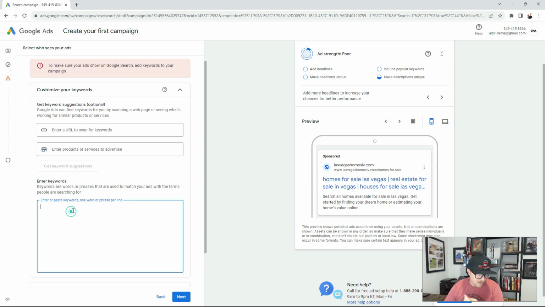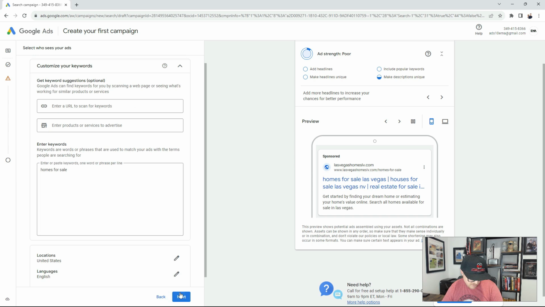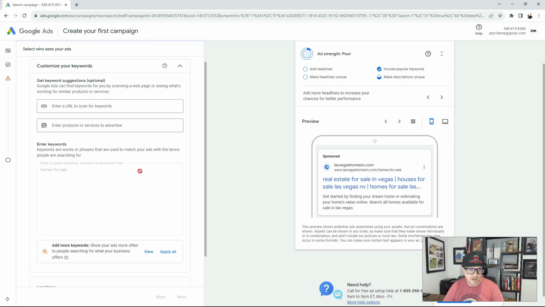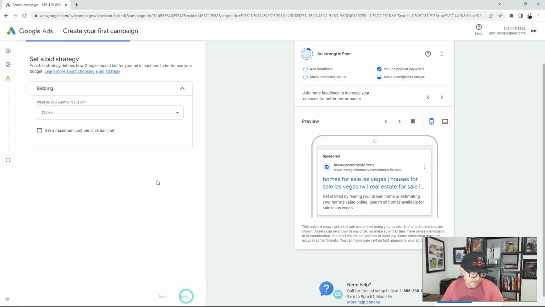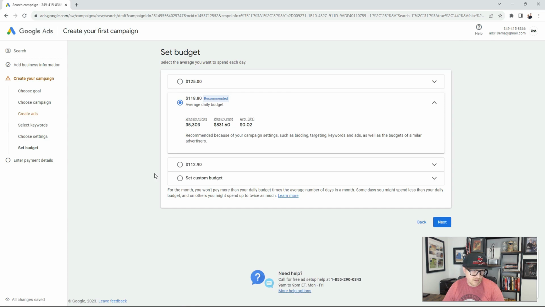Okay, so keywords, this is going to be a whole other section as far as finding your keywords. Again, just put in something to get through this. I know it just seems so dumb that you're literally wasting time making a campaign, but this is kind of how it goes. Sometimes it allows you to skip some of the stuff, not always.